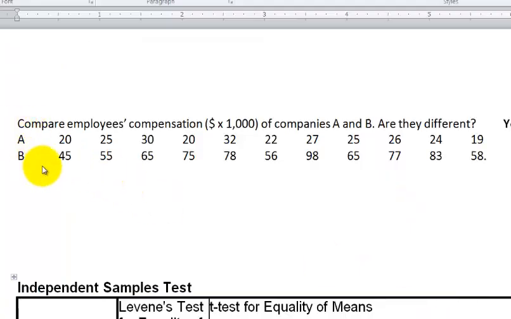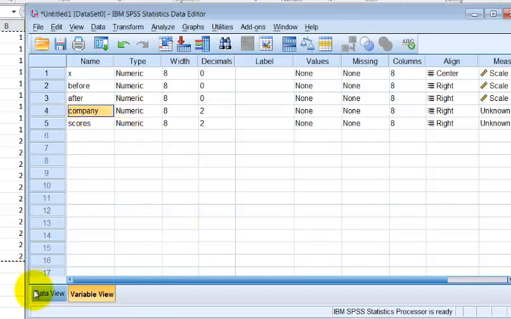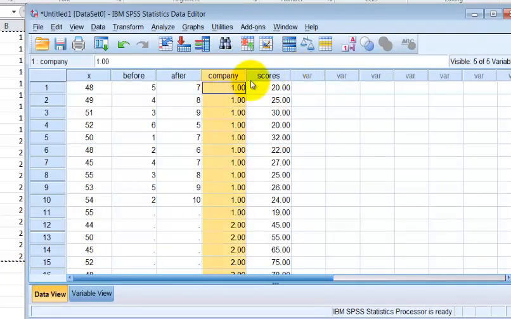All right, next question. This is an independent t-test or two-sample t-test or whatever you want to call it. So we're going to run this in SPSS. You can also do this in Excel, but we're going to do this in SPSS. To run an independent t-test in SPSS, you need a grouping variable. That's what we're going to name company. So if we look at this, 1 means company A, 2 means company B.